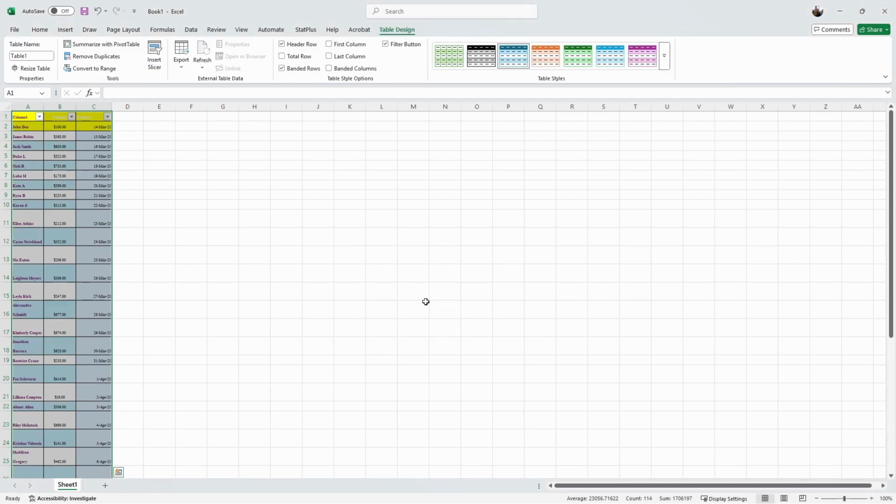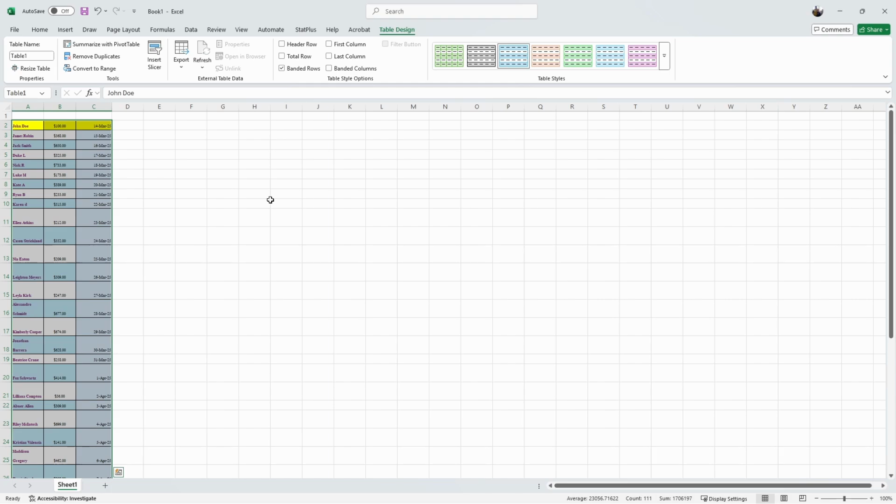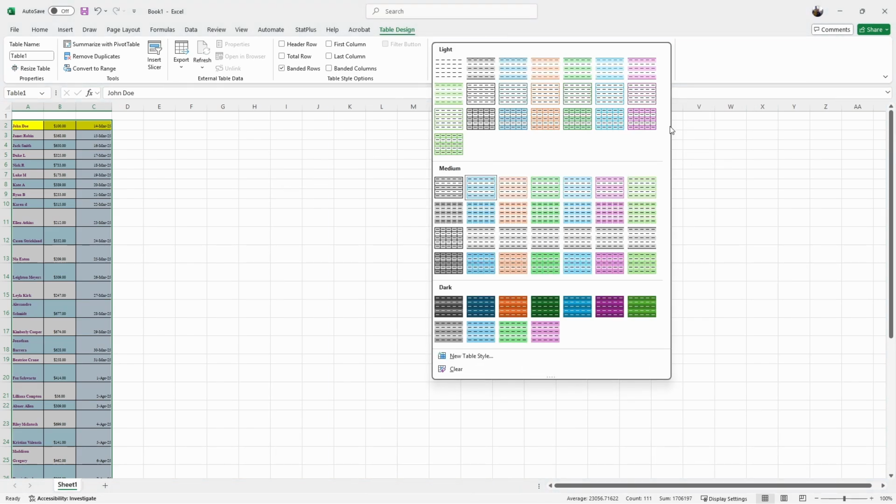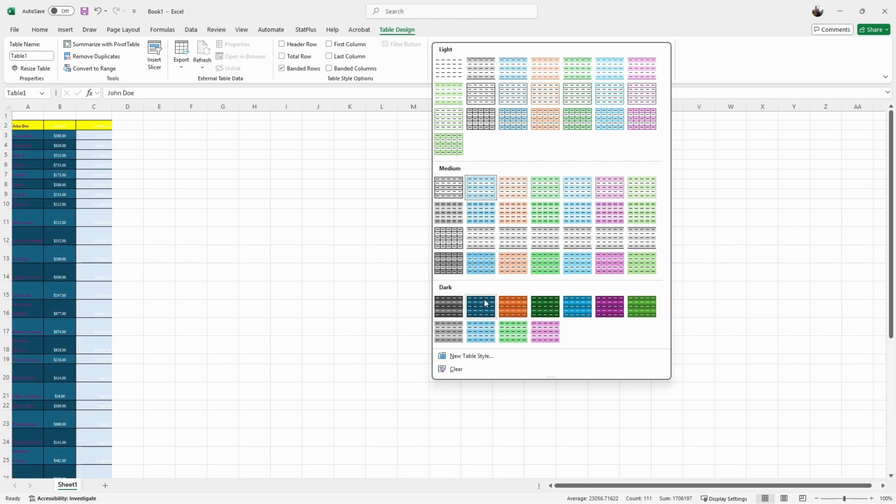It will provide us headers, but we don't need those, so we'll delete the header row, and our table is now ready. We can change the table design by going to the Table Styles and selecting the style that we like.